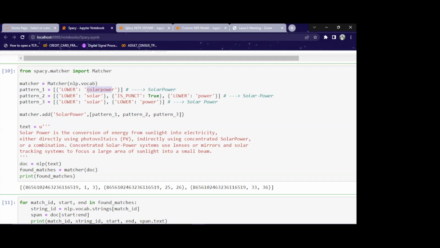So solar power, this is one. These are just tags for it, so keys you can ignore. Keys can be anything, but lower means the given string in lowercase. That is simple. Again, if you want to see this pattern, solar dash power: the second character is punctuation. So is punctuation true? We just marked it as true. We do not have to specify which punctuation. Lower again means lowercase, power.